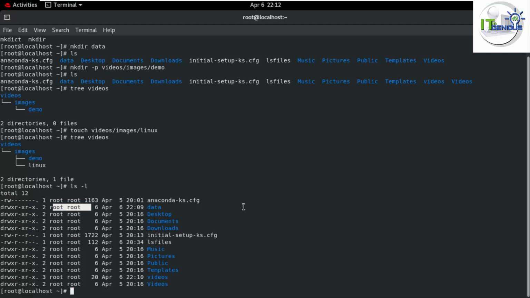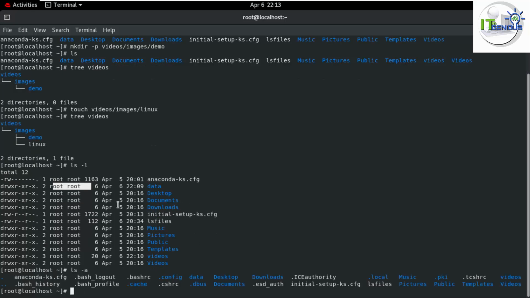If you need to check hidden data, you can write ls space hyphen a. If there are some hidden files or directories inside your system, ls space hyphen a would be the switch to check them. You will get the hidden directories and files as well. At the beginning of hidden files and directories, you will get one dot. So this would be your hidden file and this would be your hidden directory.